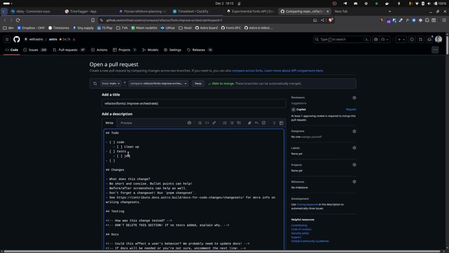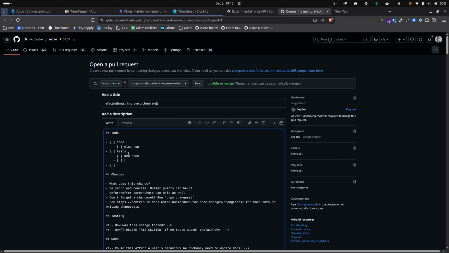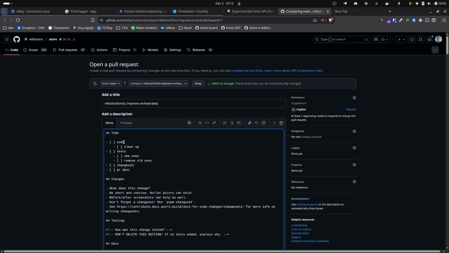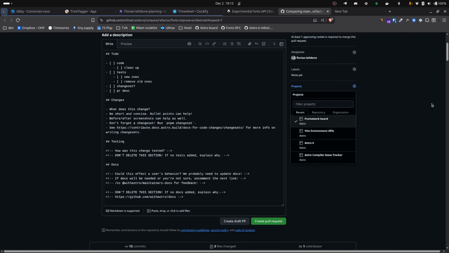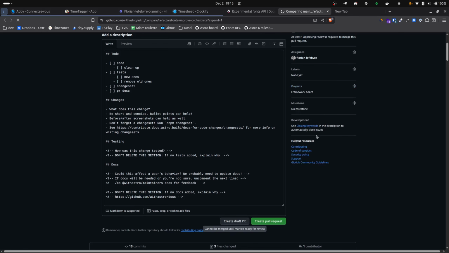Do you really want to rush this, or should we just let this sit so that we can finish and you can go? Yeah, I kind of need to go. So let's not rush this. We'll just let it sit here. New tests, remove old ones, then change set, then PR description. That would be the tasks. We can still edit it later.